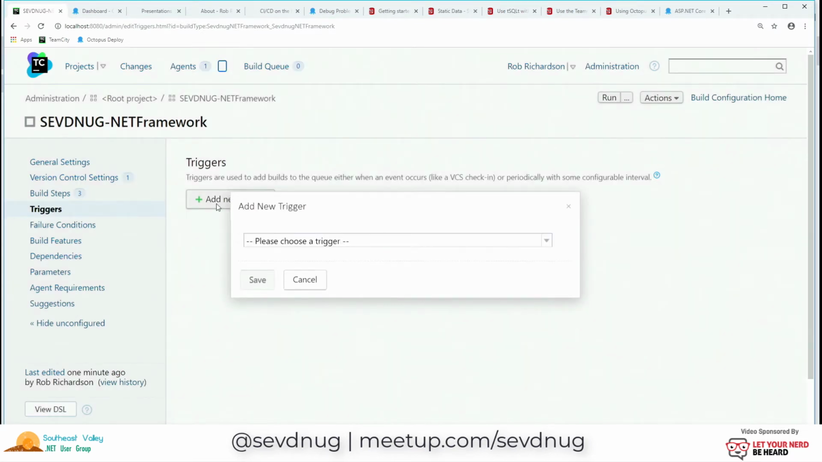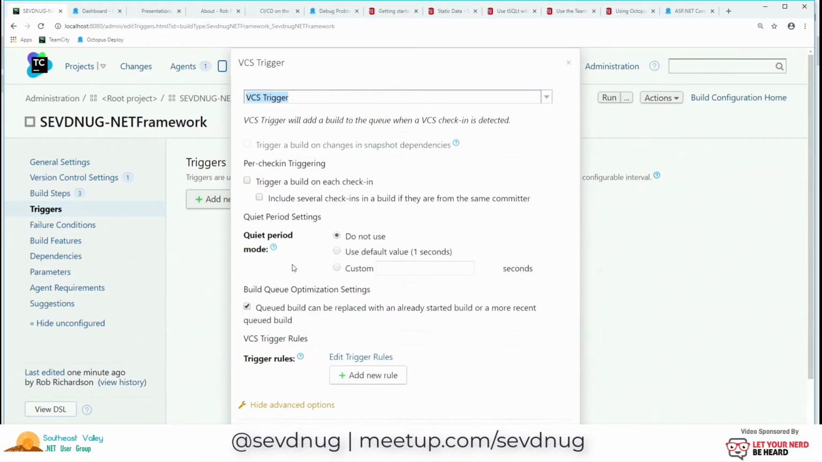So we want to add a trigger. This trigger will tell us when we kick off this build. In this case, we would like a VCS trigger. When I commit to Git, I want Git to automatically kick off a build. Now we could use webhooks inside GitHub to automatically tell TeamCity to do things, which is interesting. In this case, we'll ask TeamCity to go reach into our Git repository to tell us to do stuff.